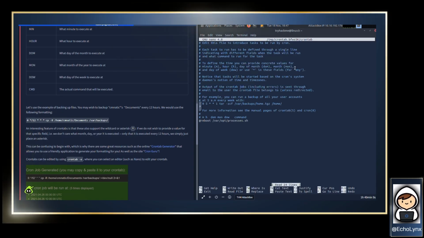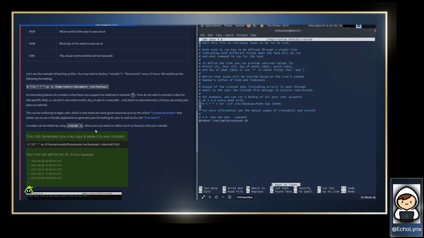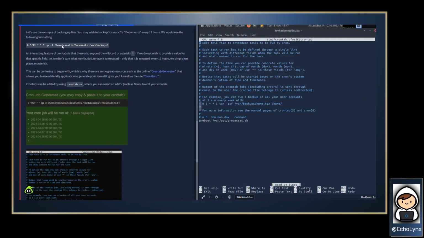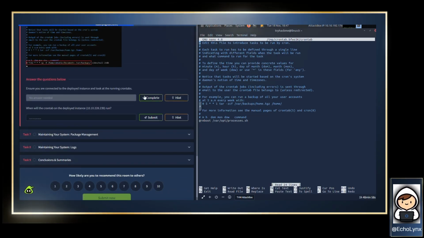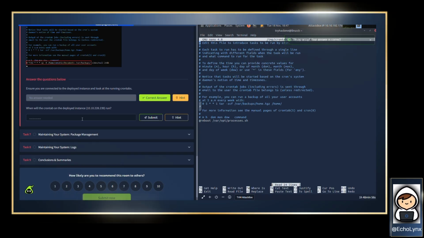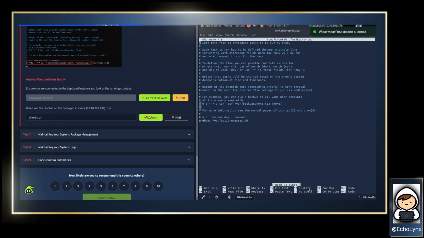If the crontab shows @reboot /var/opt/process.sh, that command runs every time the system boots. For the question, when will the crontab on the deployed instance run? The answer is at reboot. If you don't want a job anymore, remove or comment out the line in crontab, save, and you're done.